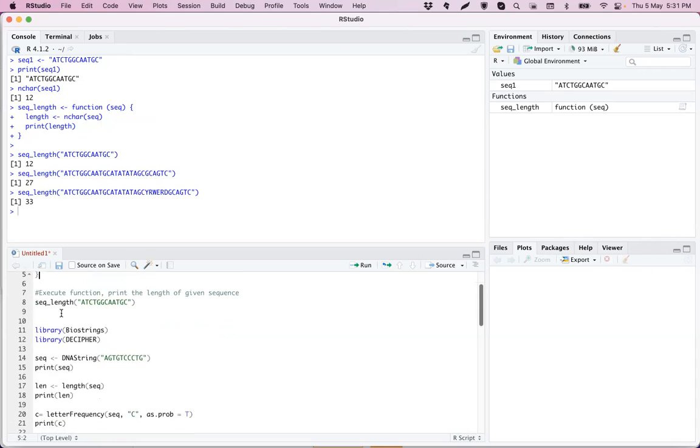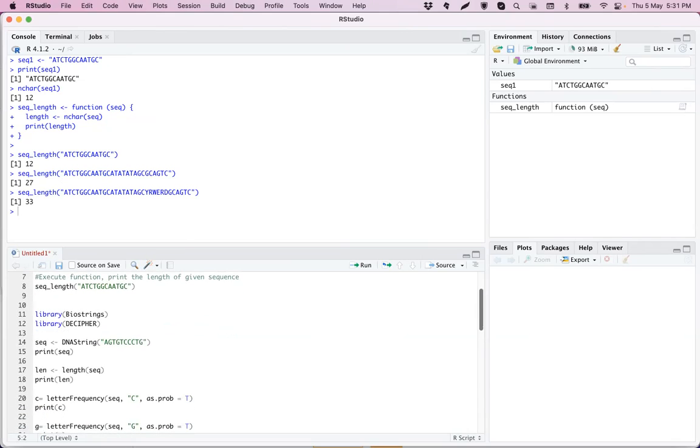But in order to avail all the different characteristics of DNA strings or DNA sequences, and also to use specifically designed functions for working with DNA sequences, we might have to load a few packages and libraries into R. One of the libraries that is extremely useful in defining a DNA sequence in R is the Biostrings library.